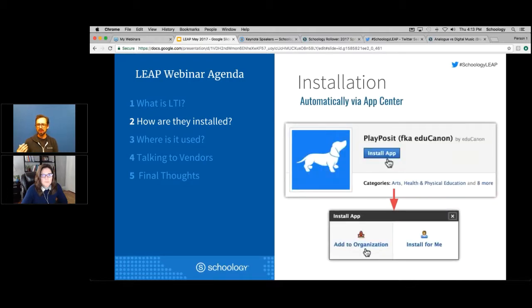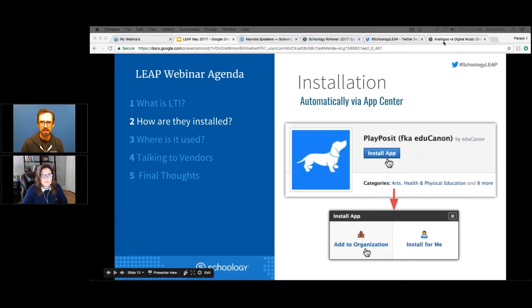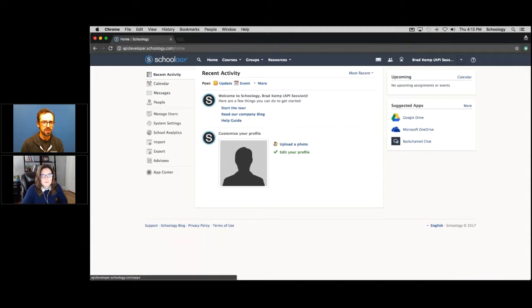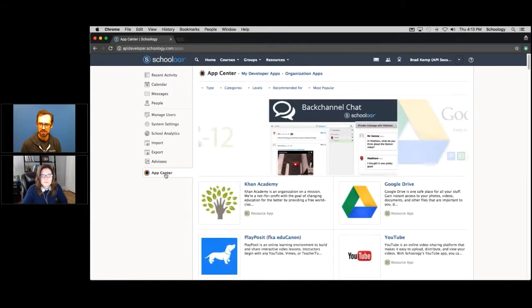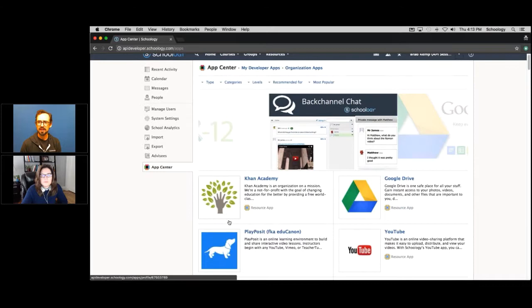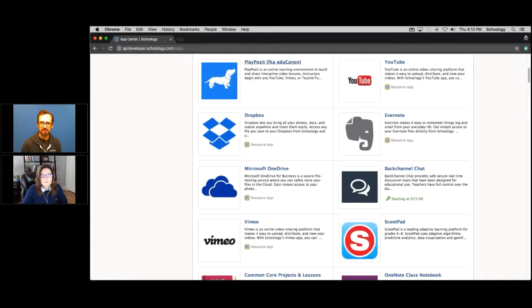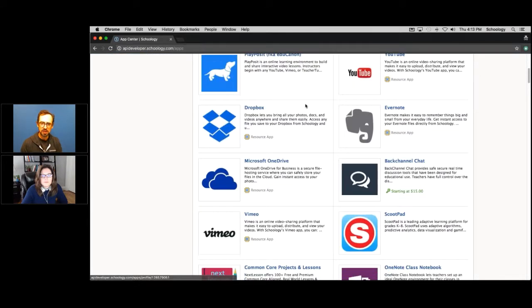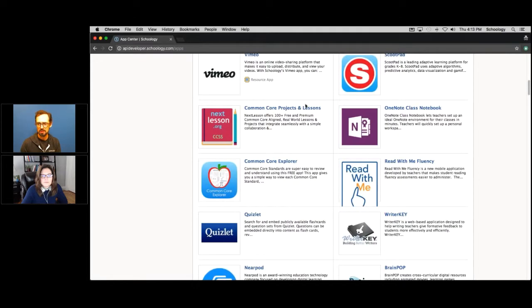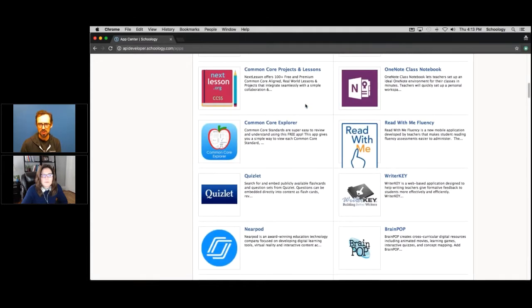Now there is also an easier way to do this. This is a screenshot from the App Center. Let me pop over there real quick. So many of you are familiar with the App Center. This is where you're seeing your Google Drive and SIS apps too and things like that. But a lot of these other apps, they're actually LTI apps. You don't necessarily see that word everywhere, but that's what they are.